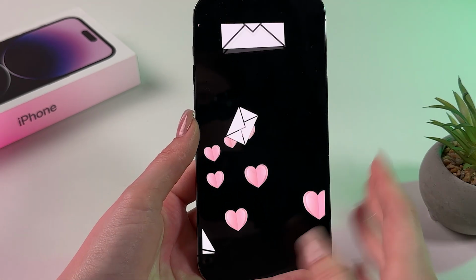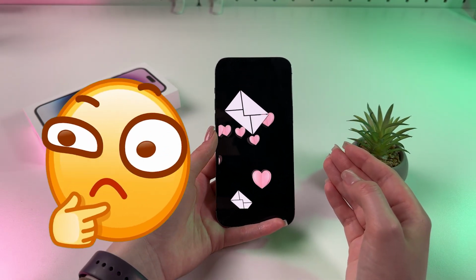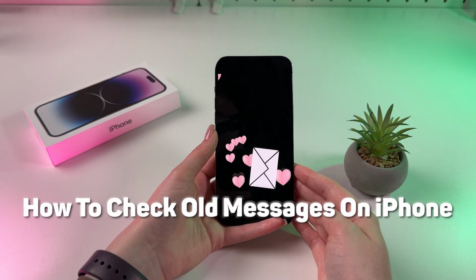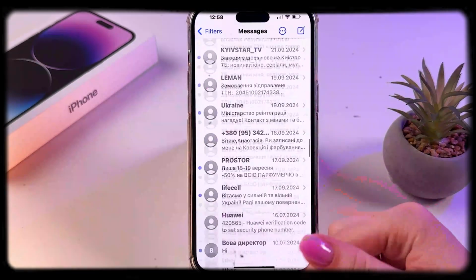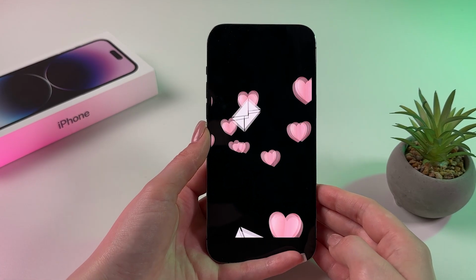Your iPhone stores a lot of messages, but how to find really old ones? I'll show you how to easily search and view old messages on your iPhone. Watch to the end and you will learn a trick to make it even easier.